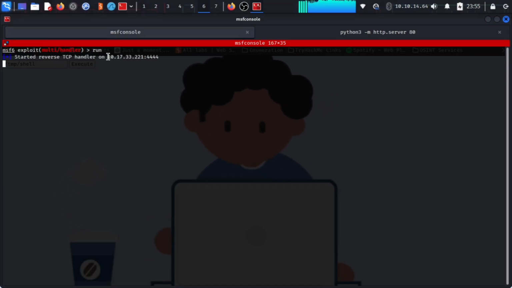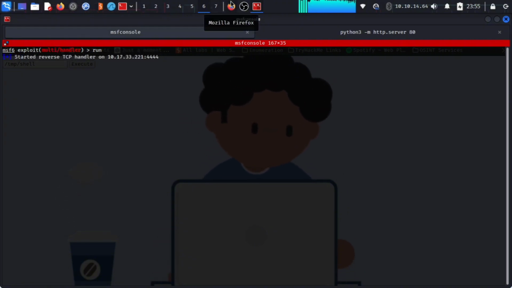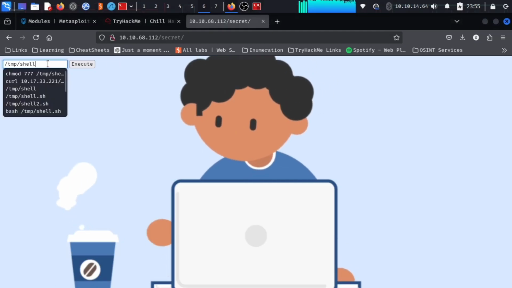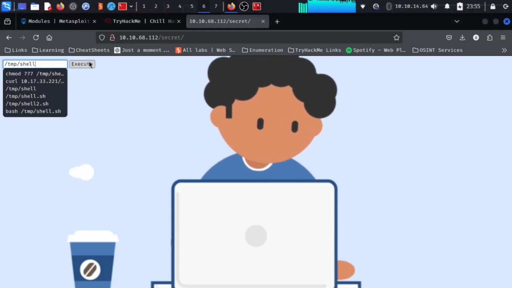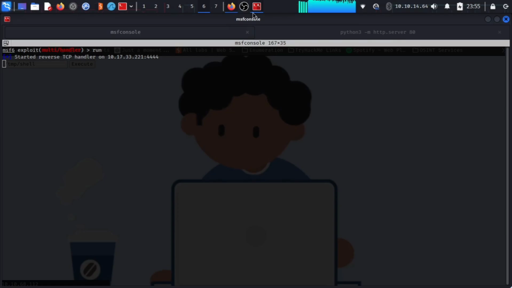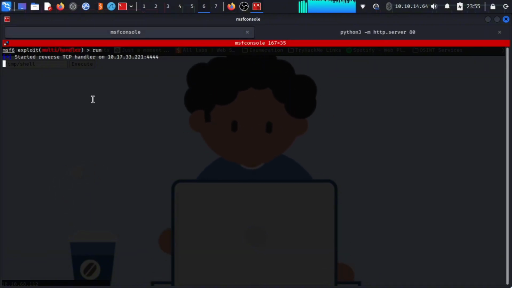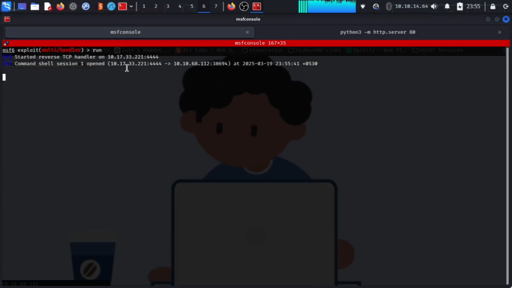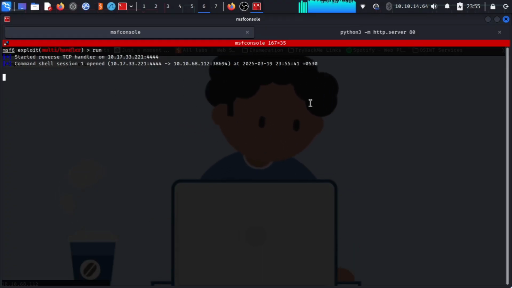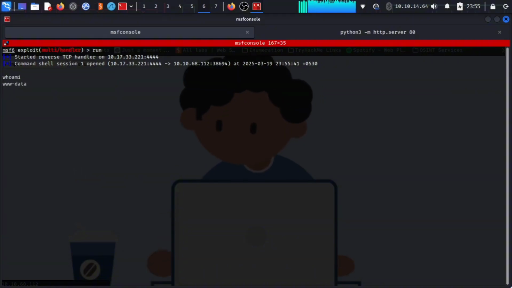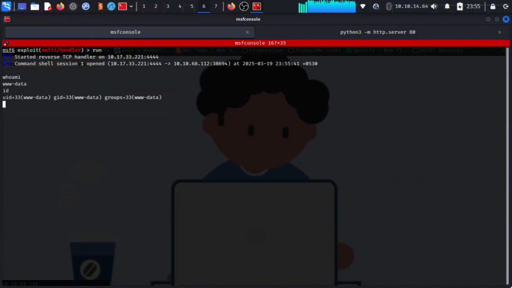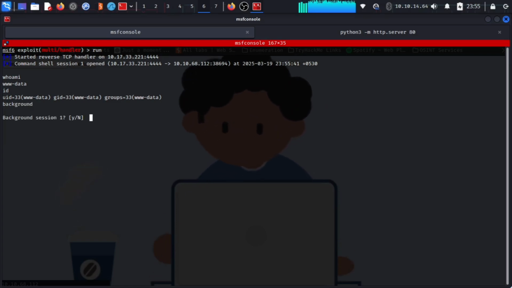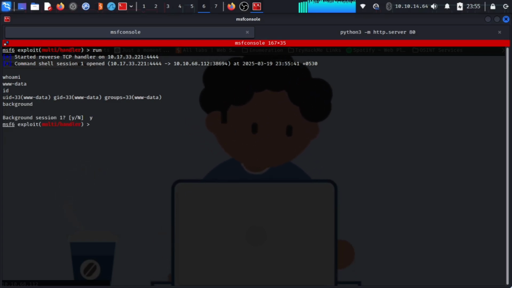So the server has started on this IP address on port 4444, as we have stated in the payload, and when we execute it we should get a shell. So wait, and we have got a shell. So where am I? www-data. id, and we want to background it, and yes.